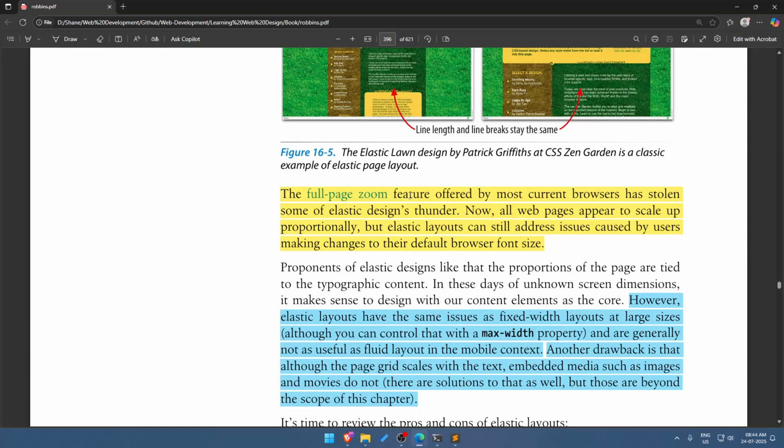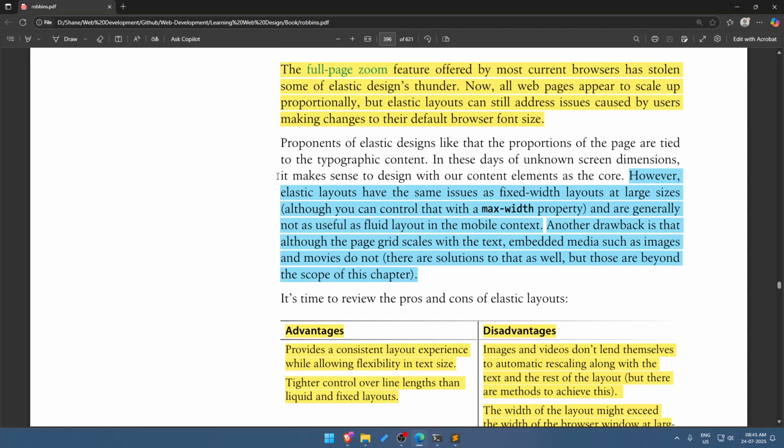Full page zoom, a feature offered by most current browsers, has stolen some of elastic design's thunder. Now all web pages appear to scale up proportionally. However, elastic layouts have the same issues as fixed width layout at large sizes, although you can control that with a max width property, and they are generally not as useful as fluid layout in the mobile context. Another drawback is that although the page grid scales with the text, embedded media such as images and movies do not.